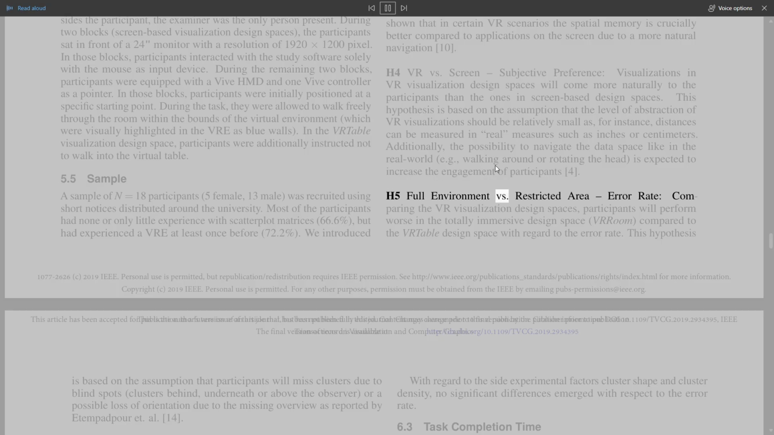H5, full environment versus restricted area, error rate. Comparing the VR visualization design spaces, participants will perform worse in the totally immersive design space, VR room, compared to the VR table design space with regard to the error rate.